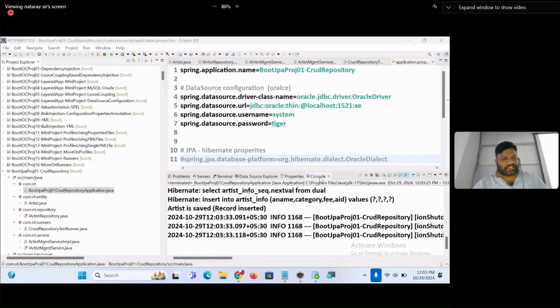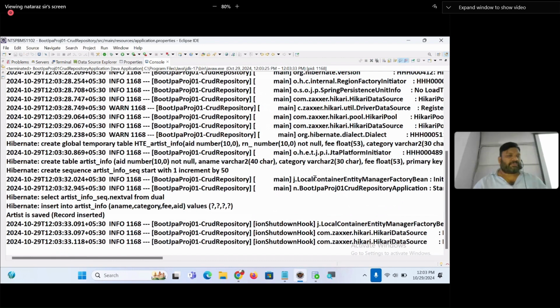One minute. It has actually worked. First, this one. It is creating the table, boss. Check it out. And internally creating the sequence for the generator. For the update operation, the table is not there, so it is creating the table.